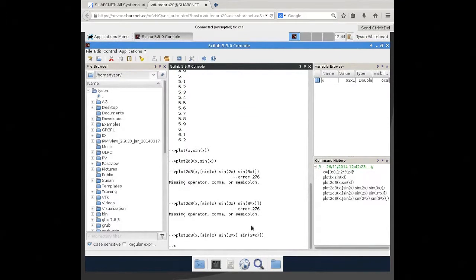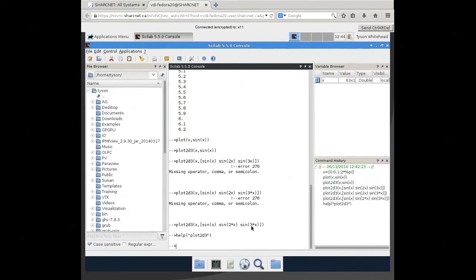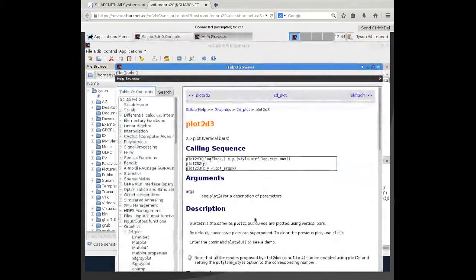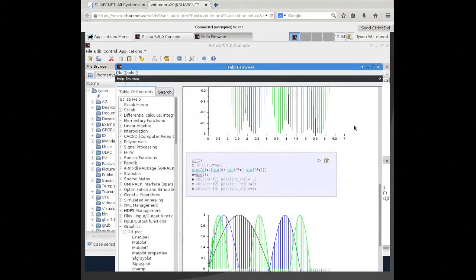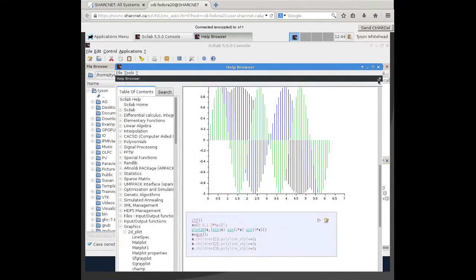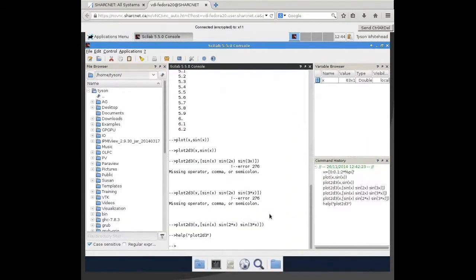Of course, you have all the help. Help, say, plot2d. Hey, look, there's my example. I just ripped off a whole bunch of examples from the help. Anyway, let me give you a little more sophisticated plot here to give you some of the ideas.